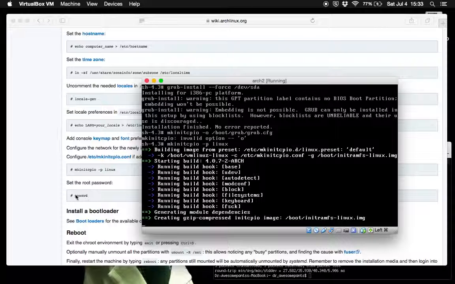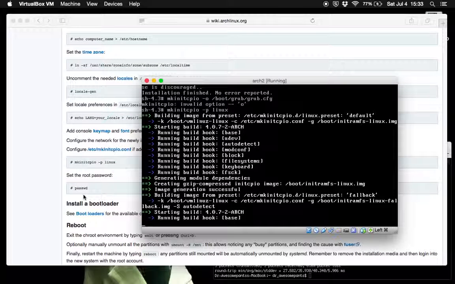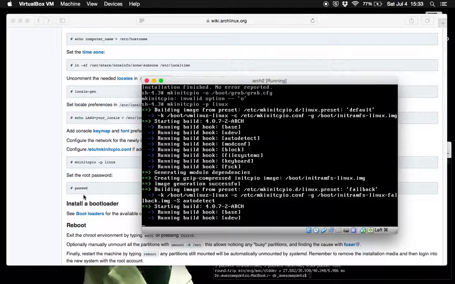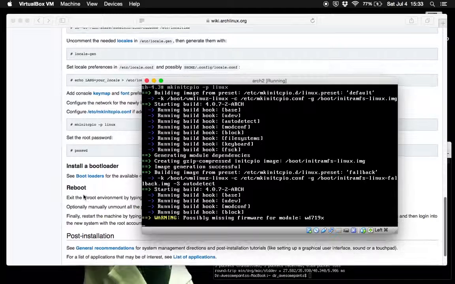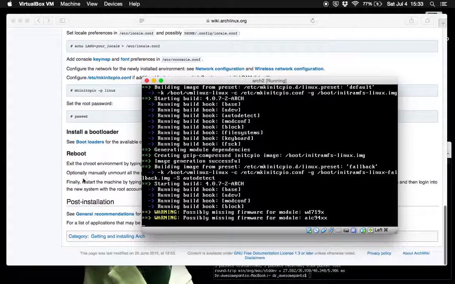And this is where it wants you to set the root password that we did at the very beginning, because I have priorities instead of doing it very last. I guess it doesn't really matter. I just like taking care of security first. Install bootloader. That's what we just did. It will have you reboot.